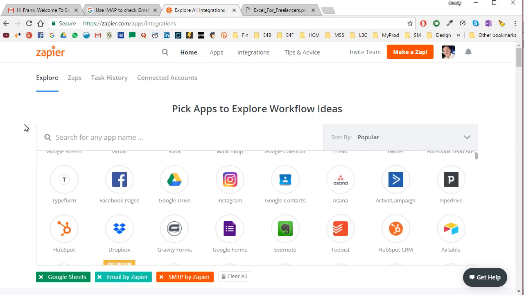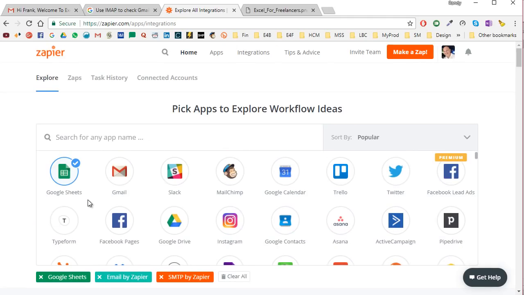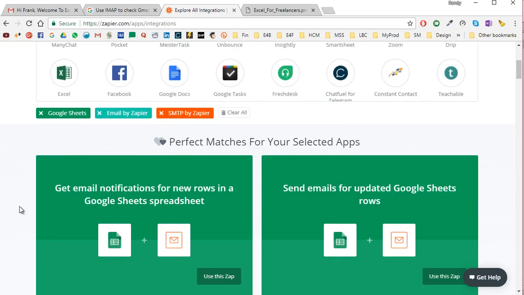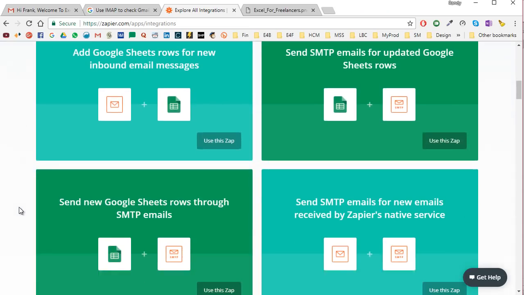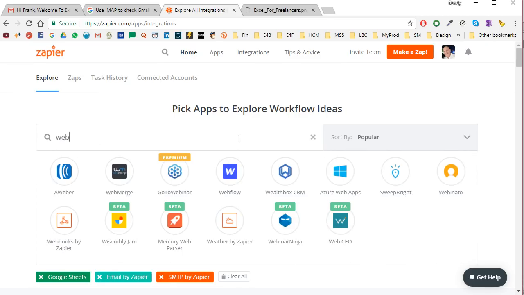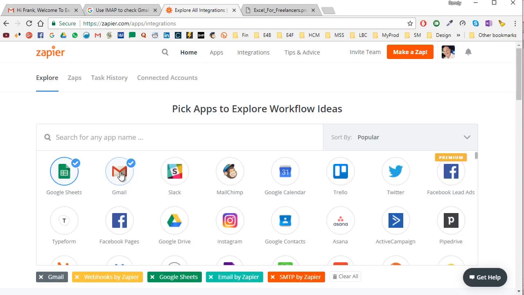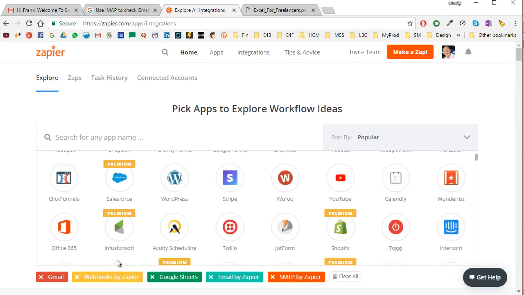For our purposes, and usually with Excel, we're always going to start off with something called a webhook. And we've used this in the past. That basically allows us to get information from Excel and send it somewhere. So we're going to start off with a webhook. Okay, you can search for it in here, webhooks. And here it is, right here.